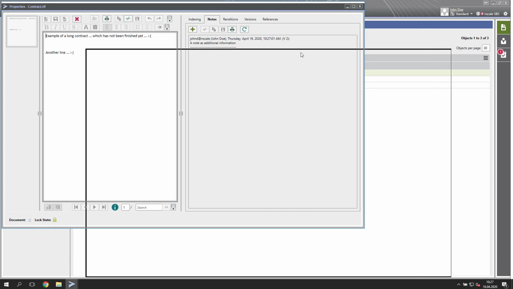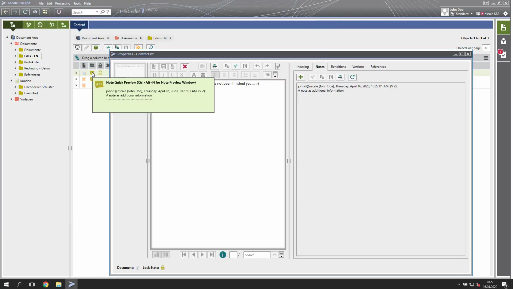If there is a note available for a document, this is also available in the view by adding this small ABC icon next to the document itself.